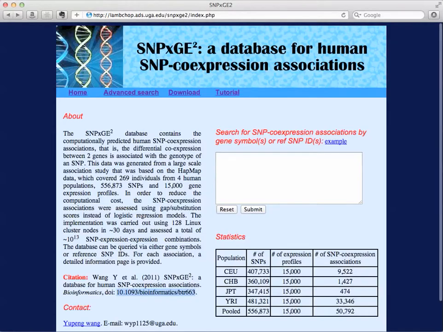Today's tip of the week is on SNPxGE2. It's a database for human SNP co-expression associations. So let me read this for you here. The database contains computationally predicted human SNP co-expression associations, and as they explain, the differential co-expression between two genes is associated with the genotype of a SNP. This is actually quite a fascinating area of study.